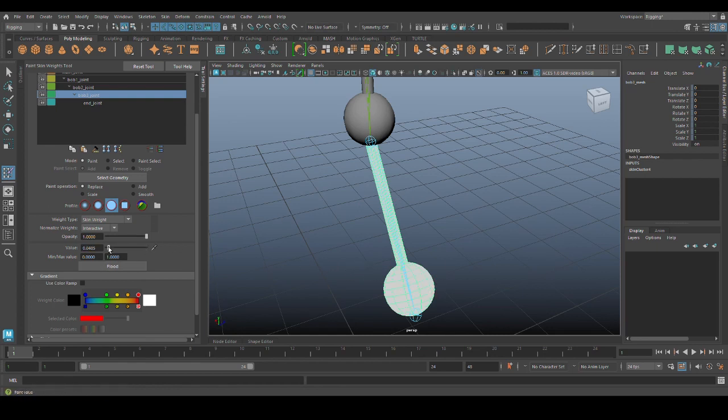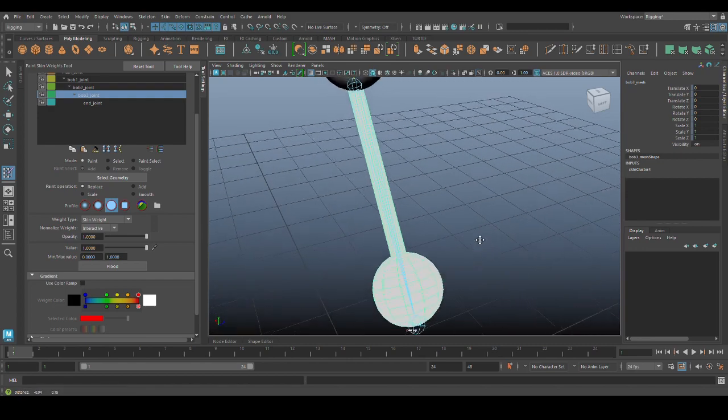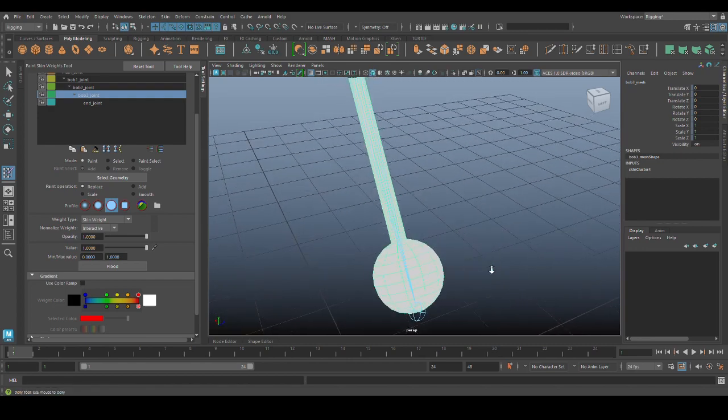In case you have any errors, let's say by mistake you have painted this black and you want this to be sorted to white completely, then you can just turn this to full and flood it. That will flood the entire mesh at once. So you don't have to do painting manually in that case.